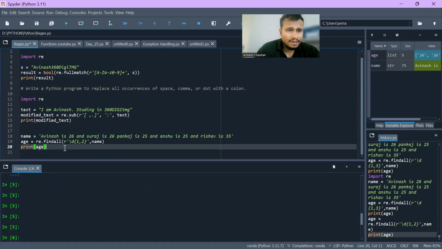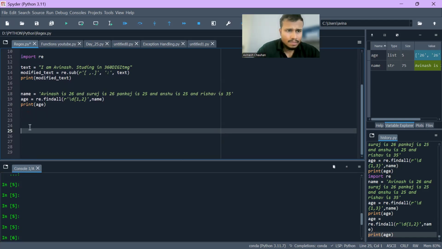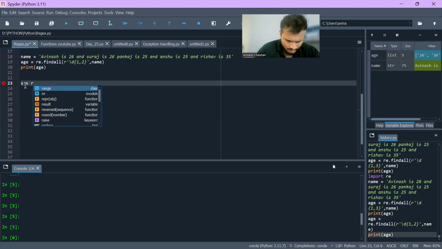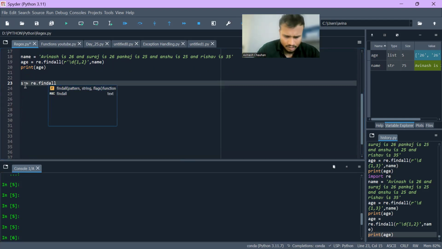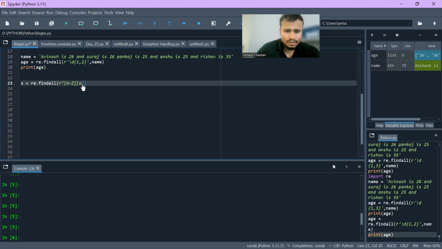I will write, let me take this name as well, and here in my another variable name s, I will write re dot findall, and within findall I will write r, and what I have to do is take the alphabets from capital A till capital Z, and also I have to include the alphabets from small a to small z, right?